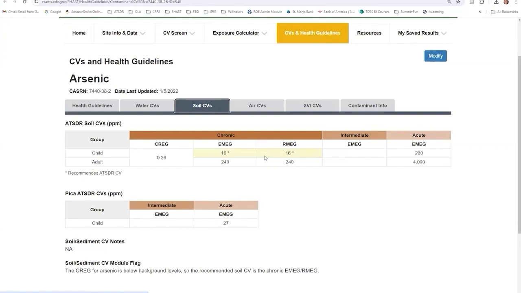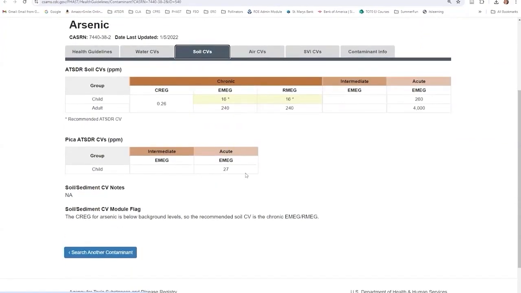Also, let's look down at the pica section, which is an issue for ingestion of arsenic in a daycare scenario. We do have an acute EMEG of 27 ppm for children with soil pica.